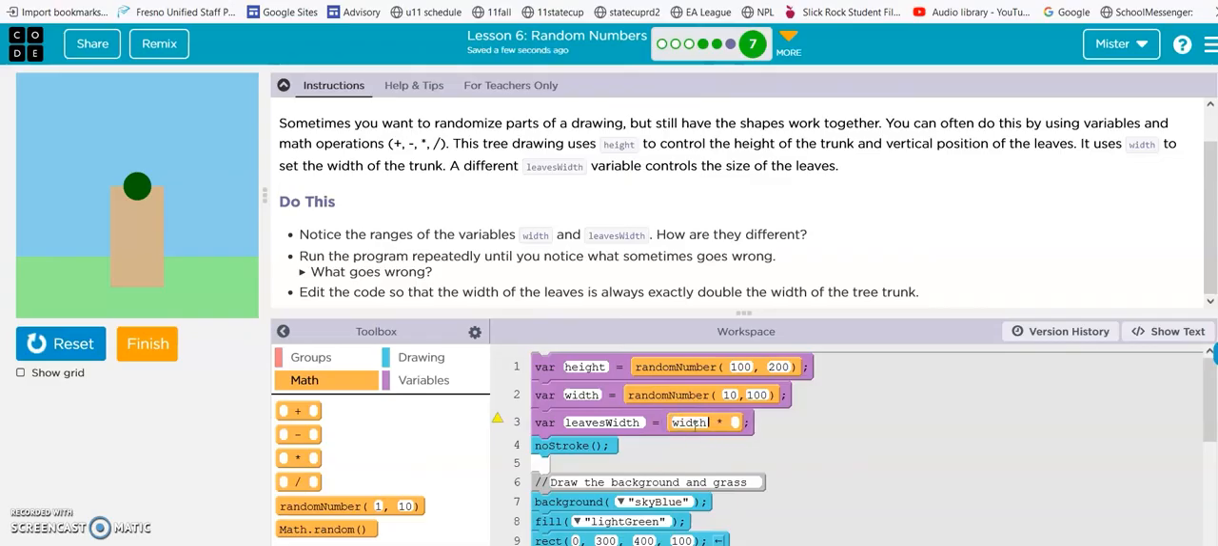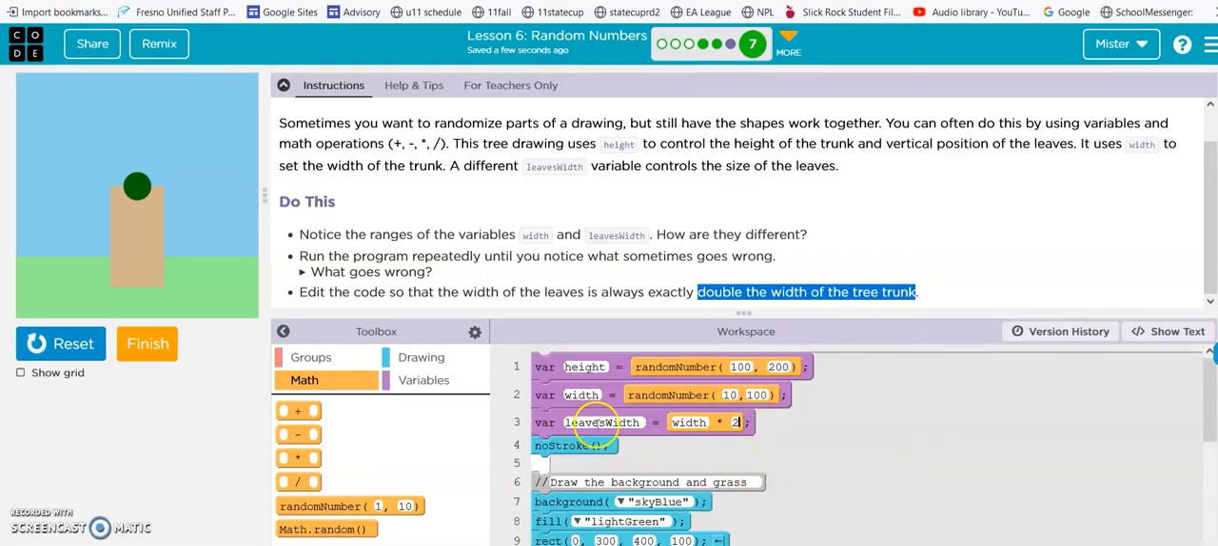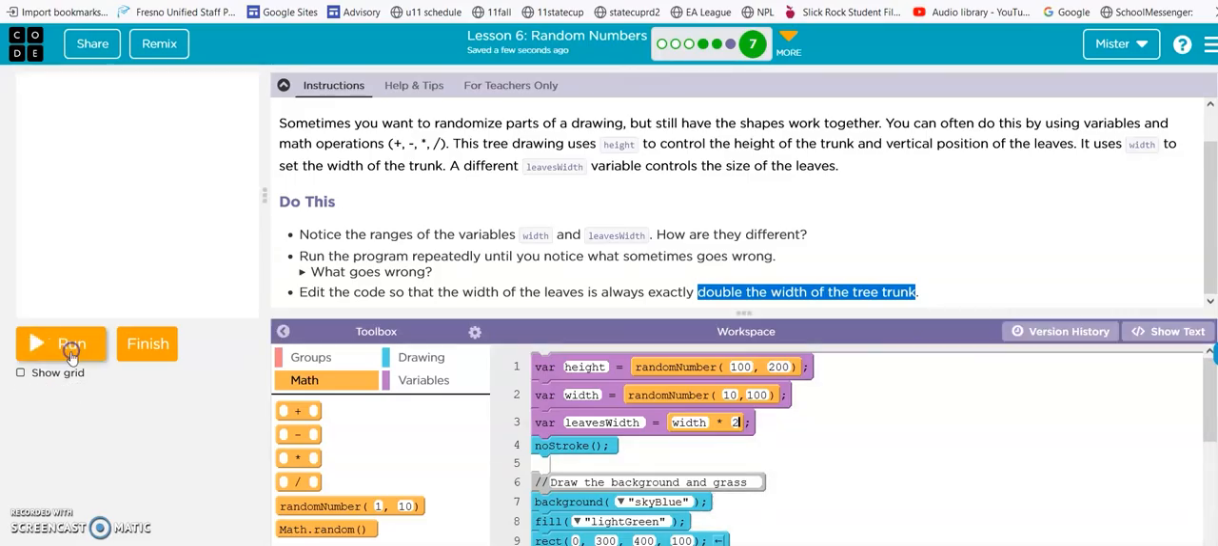Right? So whatever number this is, and I'm going to have it multiplied by 2. Because right here it says it wants it to be double the width of the trunk. So whatever the tree trunk is, the width of the leaves is going to be double that. Hopefully. Yeah, see, it's double the width, so it's going to match up every time, no matter how big or small. Cool.